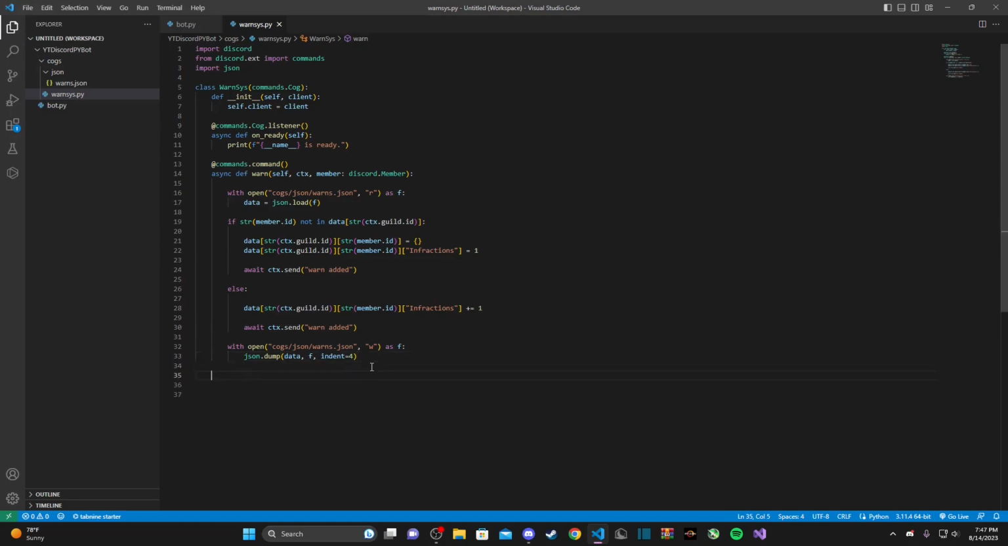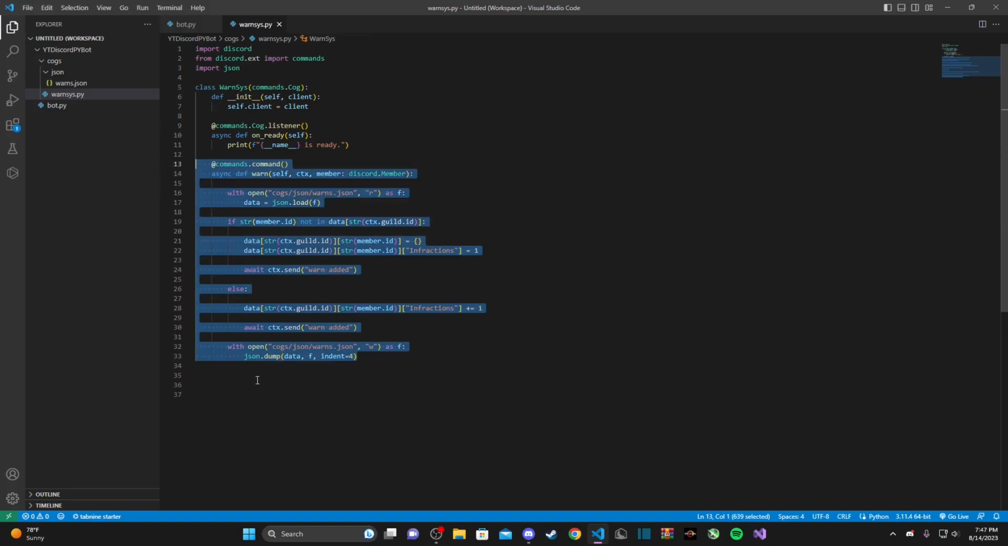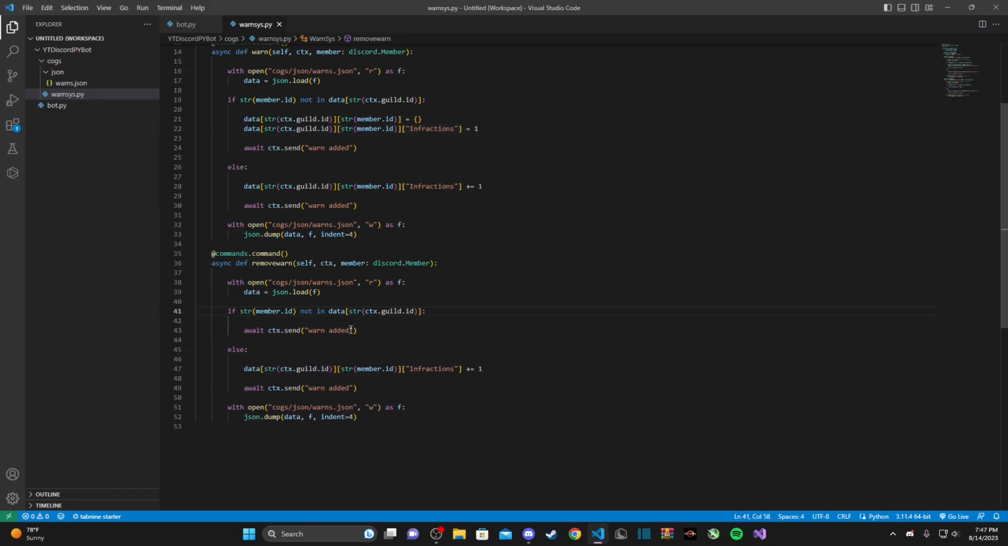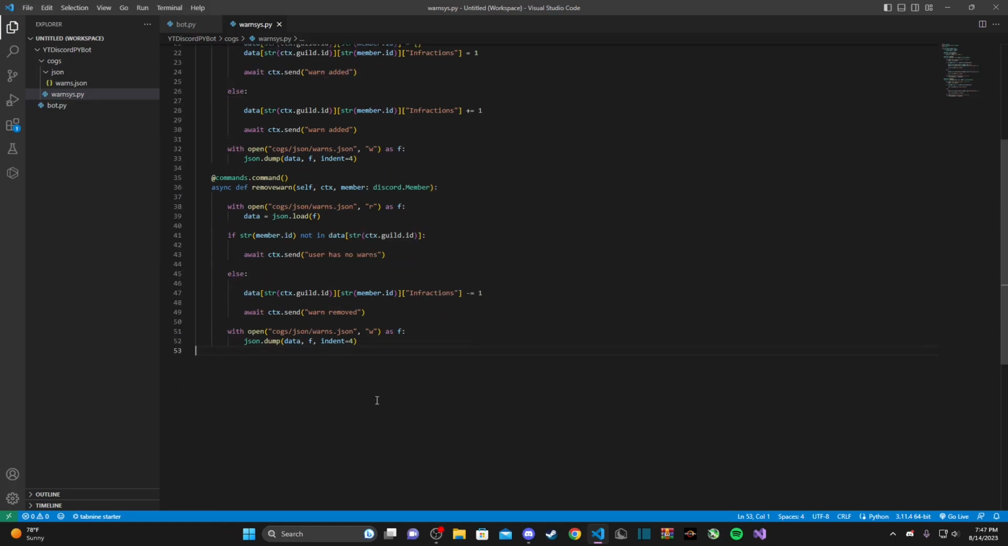Now we can go ahead and make our remove warn command. And doing that, it's just as simple as this. Just copy and paste it. We can type in remove warn. And then instead of adding a warn here, we're going to change this to user has no warns. And then in the else part, we're going to put in -= instead of += because we want to take away from the already existing warns. And that's it.